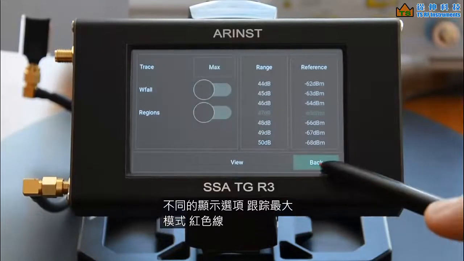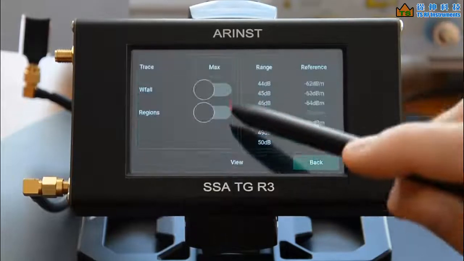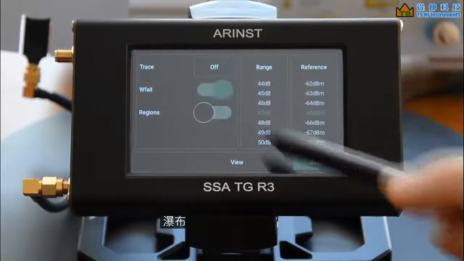Trace max mode. The red line on the graph shows the maximum signal level. Waterfall mode.